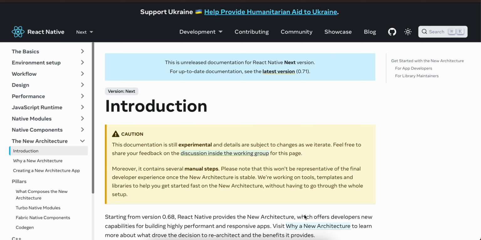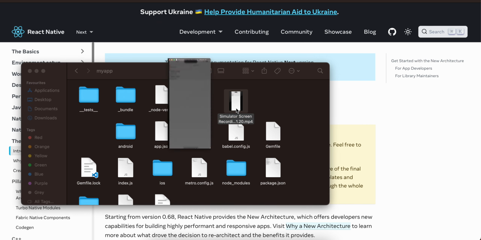In today's video I will show you how to use Room database for Android and Core Data for iOS in React Native's new architecture without using a third-party library. So first of all I will show you guys the output, how it looks.